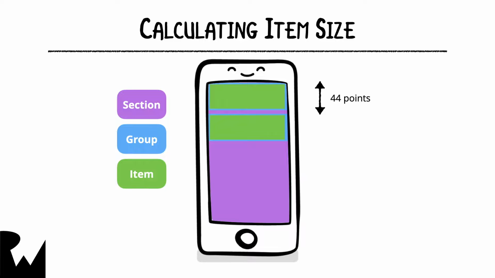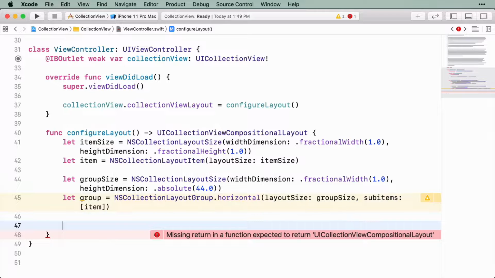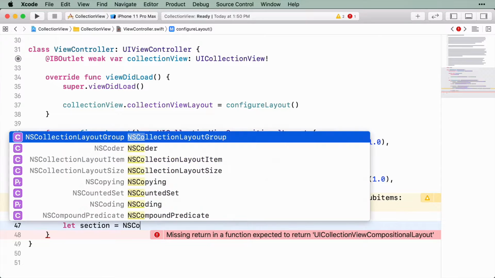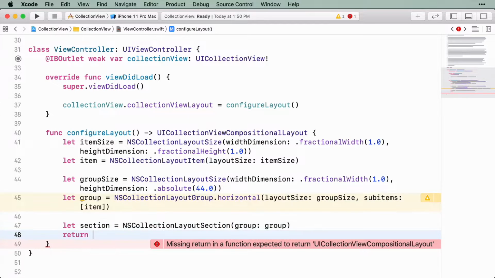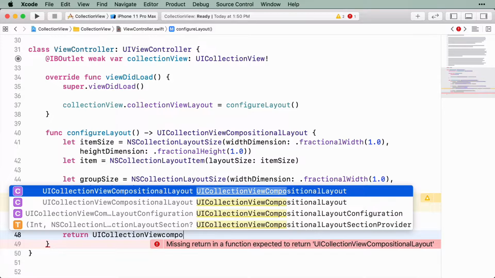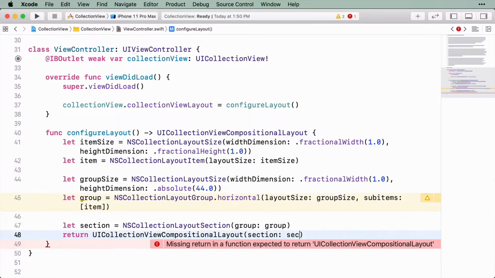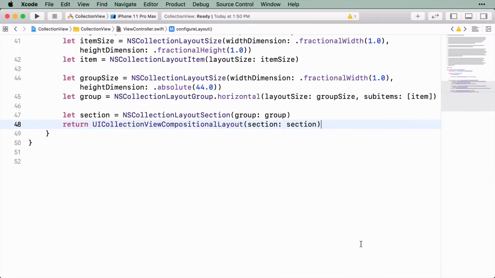You've also specified this relationship in the initializer for the group, where you're implicitly saying that the group's sub-items will be a single item. Remember that groups are simply flexible containers that hold items. As you'll explore later, you can customize them even further. Now that you have an item and group, you can create a section and return a layout object. With the layout configured, you can move to the next piece, creating the cell that will display the data.